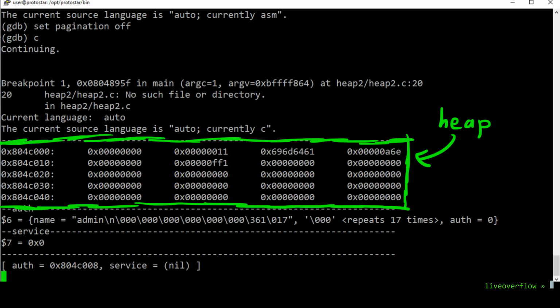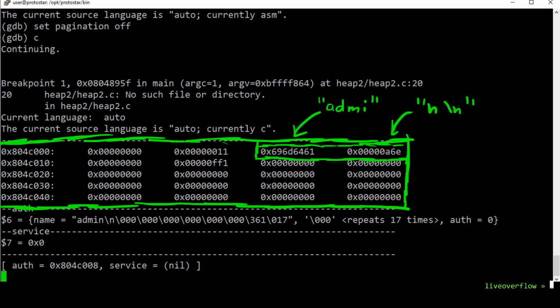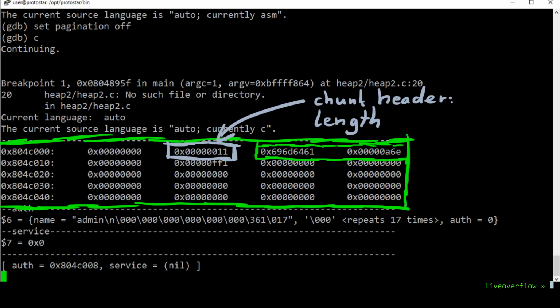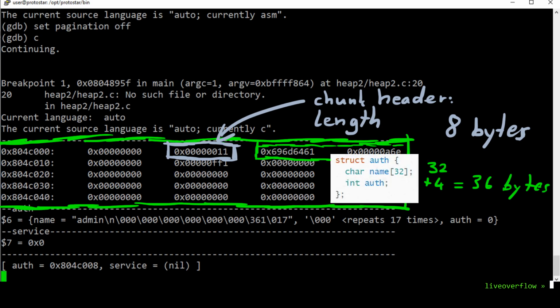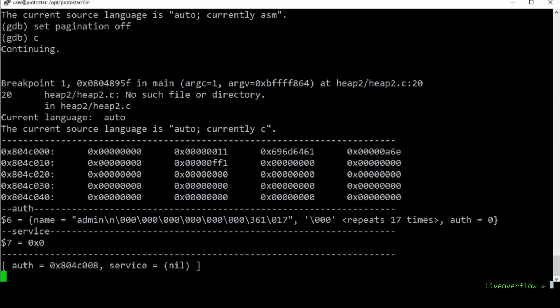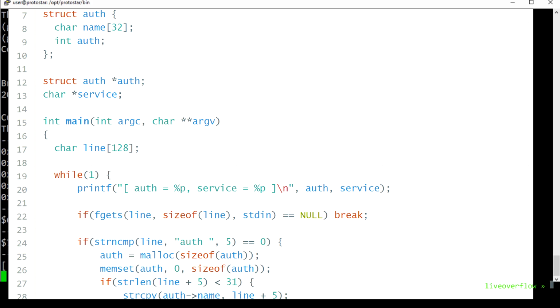Like we expected, we have a chunk with our string name admin. But something is weird. Why is the length of the chunk only hex 10? That is only 8 bytes after you subtract the 8-byte chunk headers. Shouldn't it be like a 32-byte name plus the integer? What's going on? Well, this is not that important for the solution, but this is what happens if you write bad code and name everything auth.